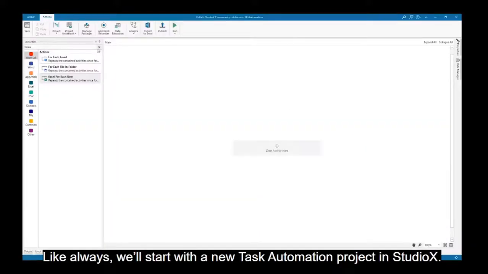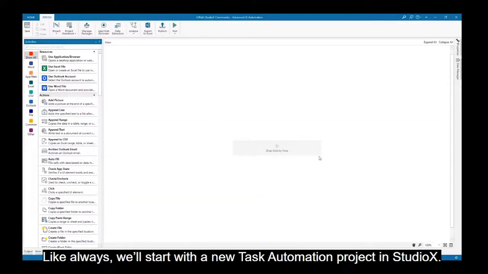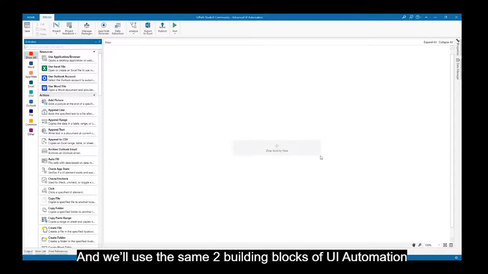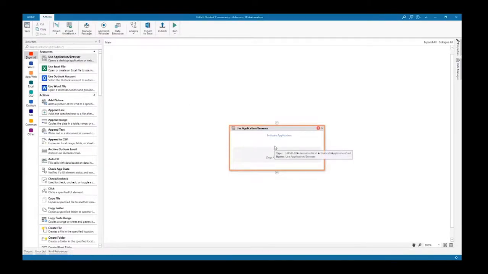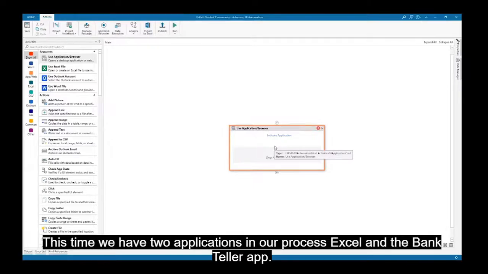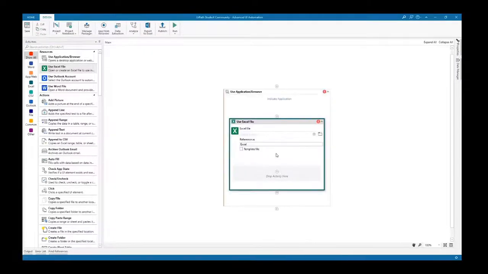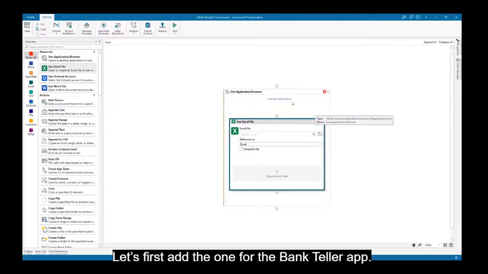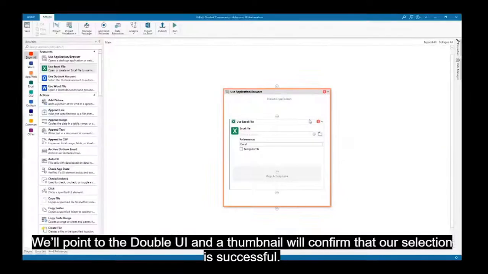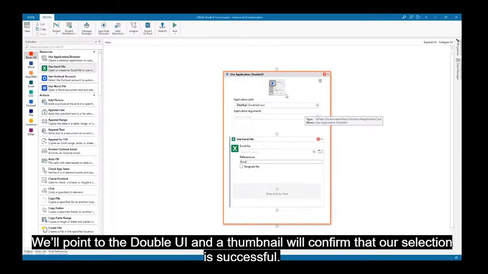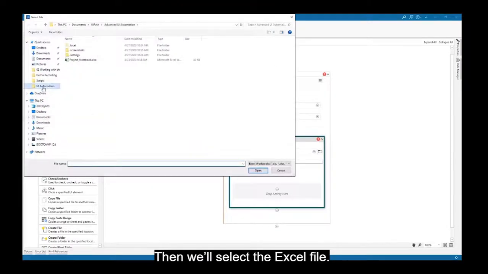Like always, we'll start with a new task automation project in Studio X. And we'll use the same two building blocks of UI automation for each step of the process, the resources and the actions. This time we have two applications in our process, Excel and the Bank Teller app. We'll need one resource for each of them. Let's first add the one for the Bank Teller app. We'll point to the double UI and the thumbnail will confirm that our selection is successful. Then we'll select the Excel file.